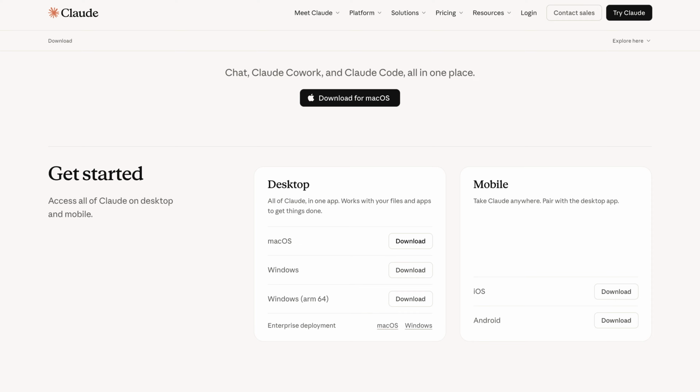Over here, you can see the installer file. Once downloaded, open the file. Follow the installation prompts. It's a standard setup. After installation, launch Claude from the Applications folder on Mac and the Start menu on Windows. Then sign in with your account to begin.